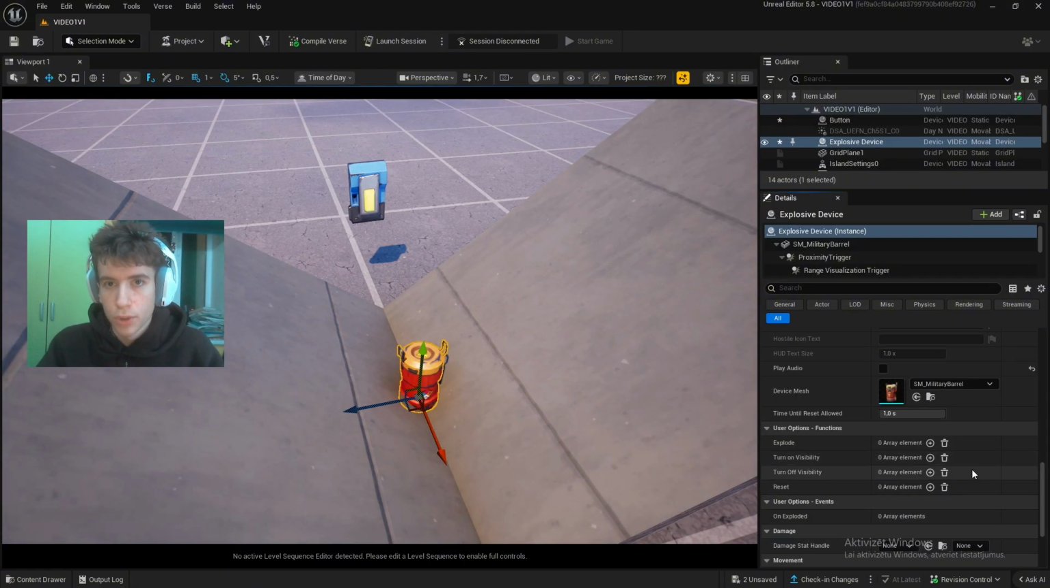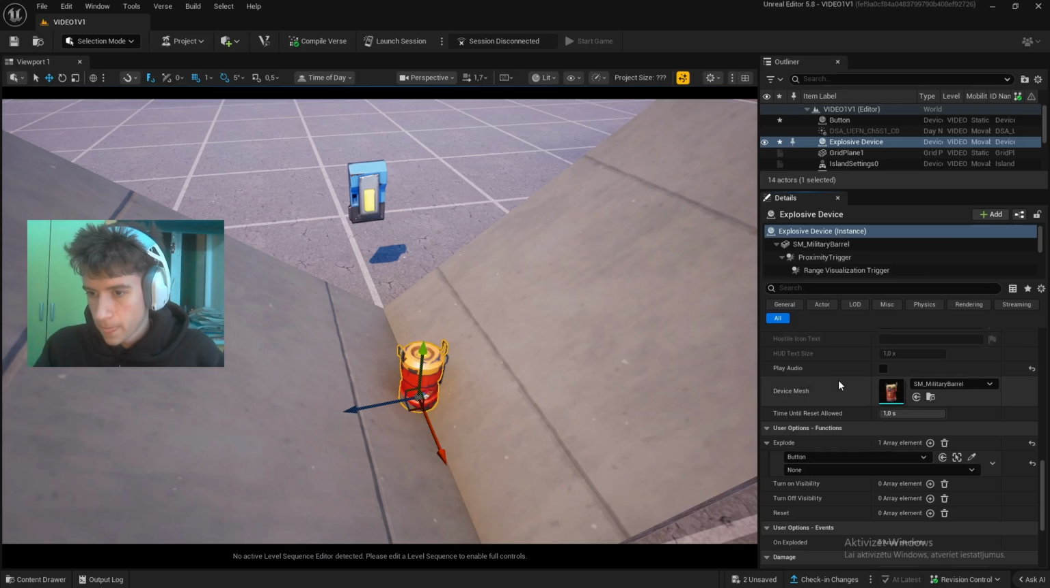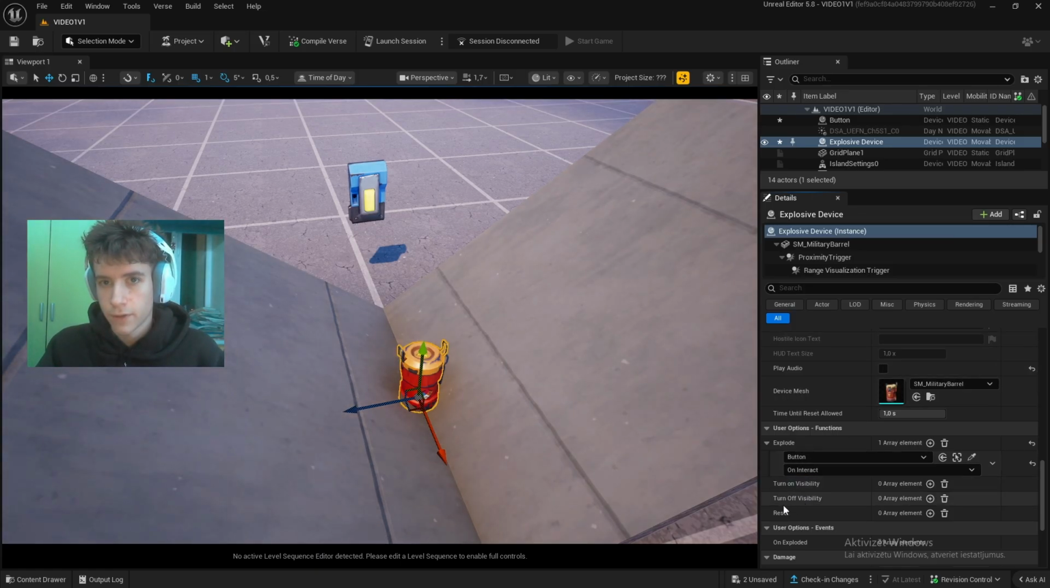Now here's the important part. User options and functions. Explode, we add an element. Now we search for the button that we just added. As you can see, we can select on interact. So whenever a player presses the button, the device will activate and explode and destroy the builds.